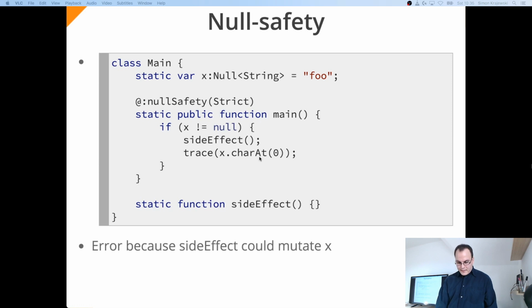Yeah, that's what I just said. The x could be mutated. At least that's how I think the strict mode should work. It's not quite like that, but that's what we are going for.